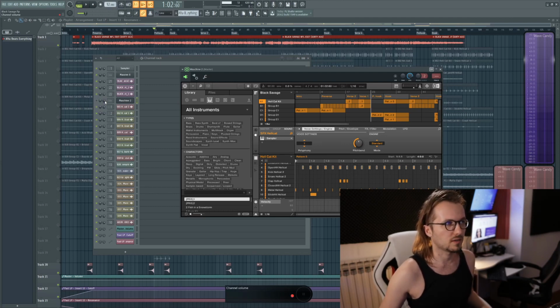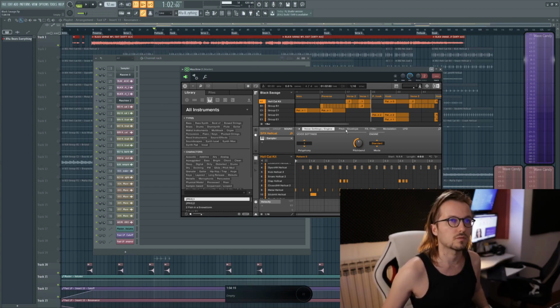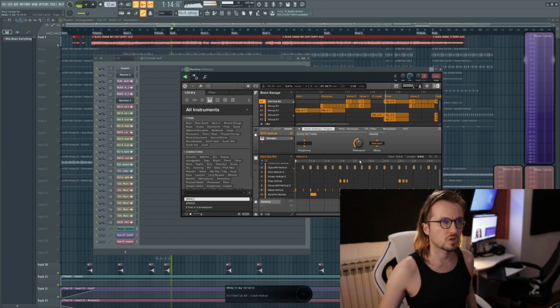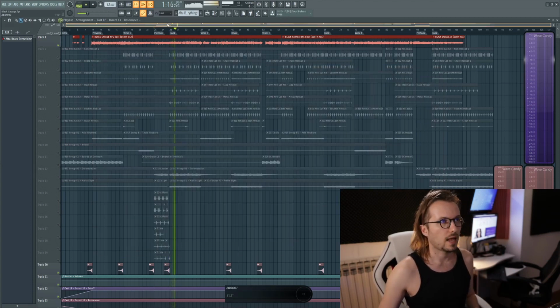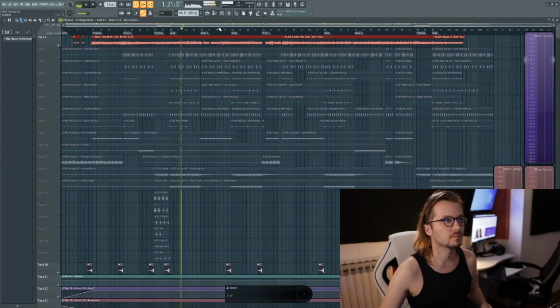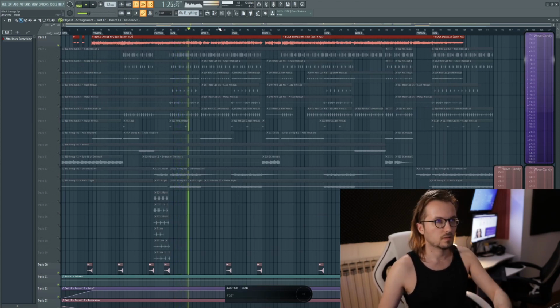The main thing is that when you're done making a beat in Maschine, you just put this volume all the way down, and then you don't get another sound from the plugin itself. So now we have just the sound from here, and we have this a cappella playing together with the beat. And as you can see, it syncs up really nice.